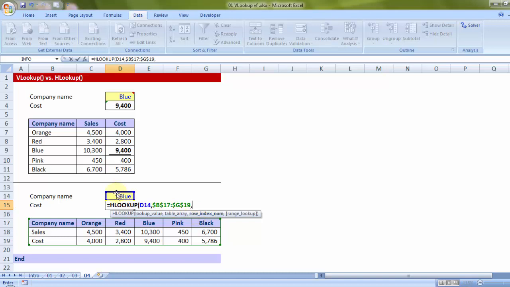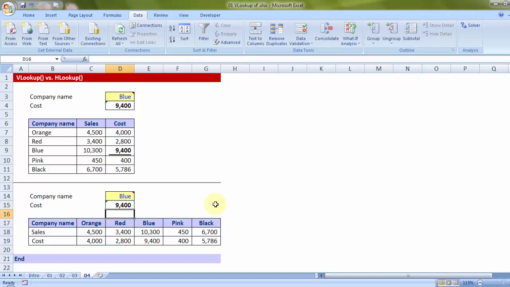HLOOKUP has been able to look for blue horizontally and been able to locate that as well, but once it reaches this part, it is asking from which of these three rows must it fetch the cost from. So 1, 2, 3, in the third row lies the cost, so row index number 3. So this time I'm counting this way, 1, 2 and 3. Lastly, since this is not a slab, hence I'll be using false. Closing the brackets, enter. So that's the basic difference between VLOOKUP and HLOOKUP.